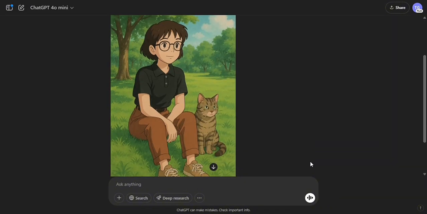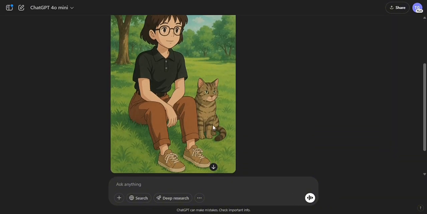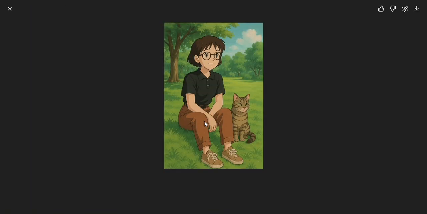Let's just wait a few seconds. And there you have it. In just seconds, you have generated your own image. Notice how well ChatGPT followed my instructions when creating this image: a girl wearing eyeglasses, her black polo shirt, her brown pants, and sneakers together with her cat.